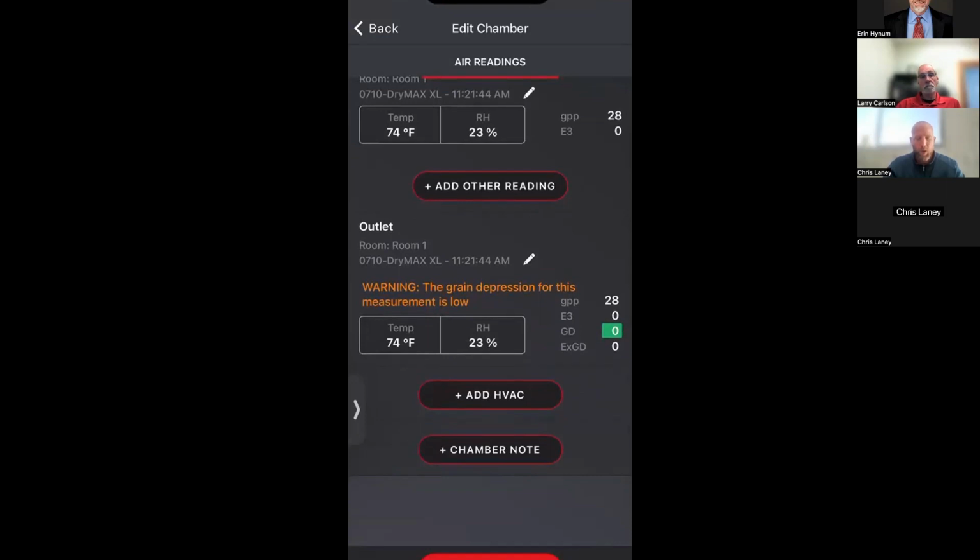Obviously that dehumidifier is not running. If that dehumidifier was running, it would calculate what the value is of the conditions coming out of that dehumidifier. GD stands for the grain depression. What is that specific grain depression for that specific dehumidifier? EXGD is how we're going to evaluate that dehumidifier. What is the expected grain depression of that dehumidifier?